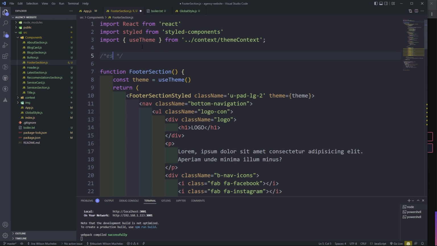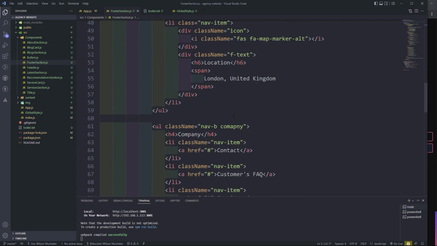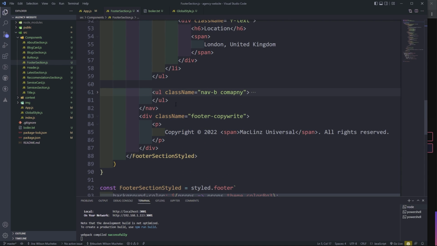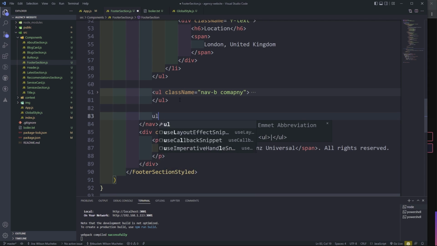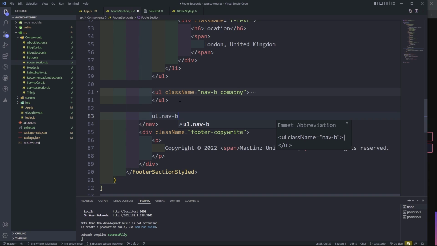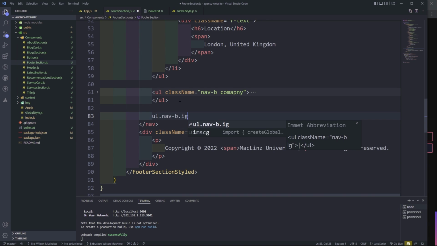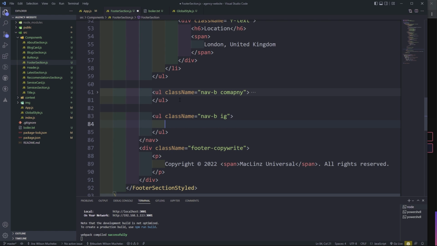Okay, ESLint disable. Okay, so now we've done the icons. Finally, we need to create another ul, dot nav, be nav bottom, and then dot ig. Okay, so social, you can name it social, but I've named it IG.